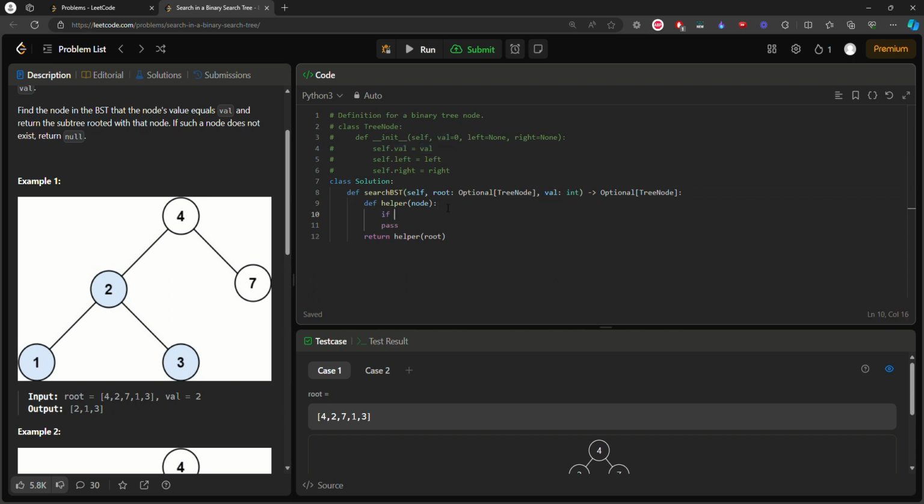So if not node, that means the value could never be found, so return None. Else if you found the node and node.val is equal to the value, that means the node was found, so return the node.